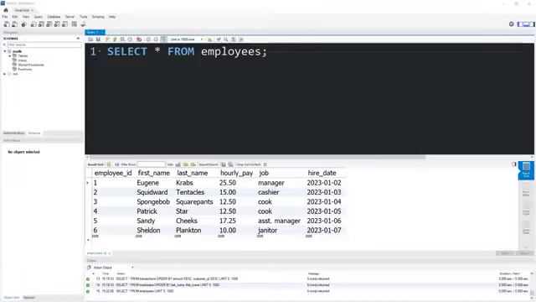Hey everyone, I have a super quick video on the order by clause. The order by clause sorts the results of a query in either ascending or descending order based on which column we list. Here's an example.